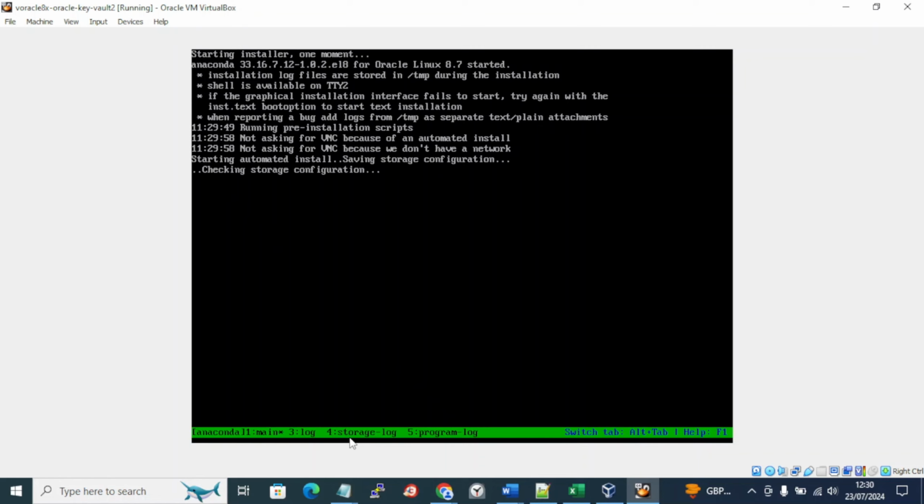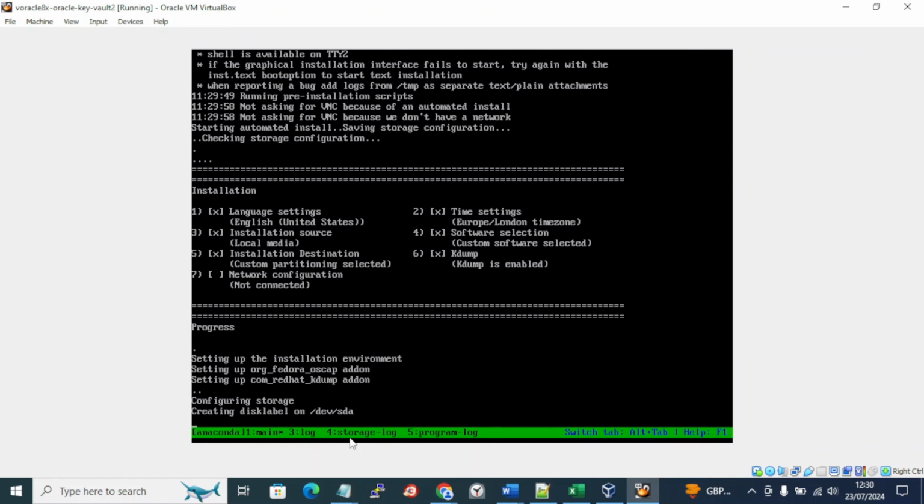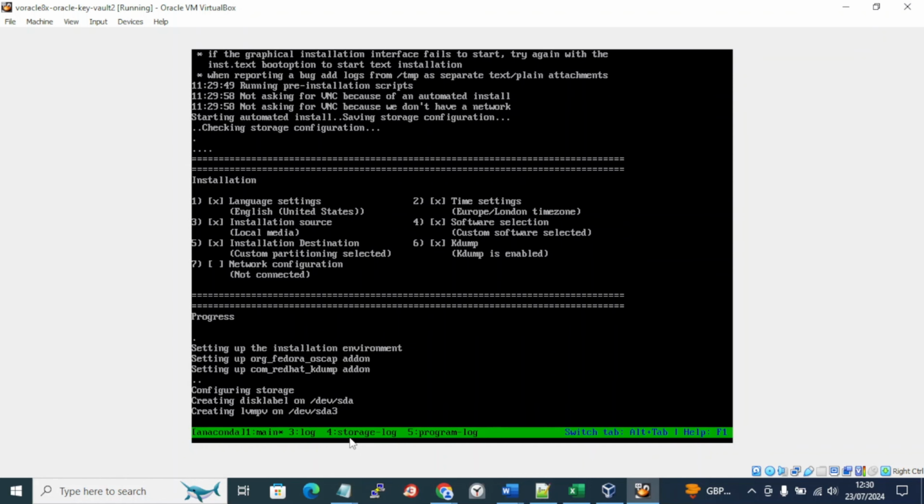Right, starting checking the storage configuration. This is a critical part. Last time it failed here because it didn't identify the sufficient storage. Now I gave it the sufficient storage that it needs. Let's see. We are not going to stop; we are going to complete the installation, and we are not going to do the post installation.